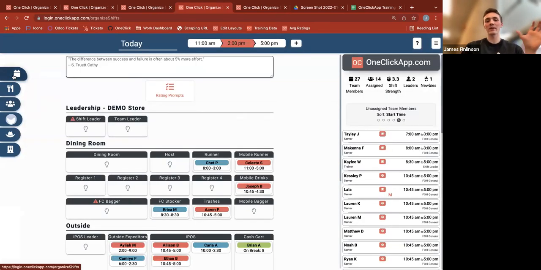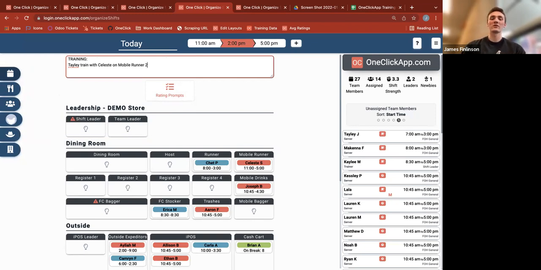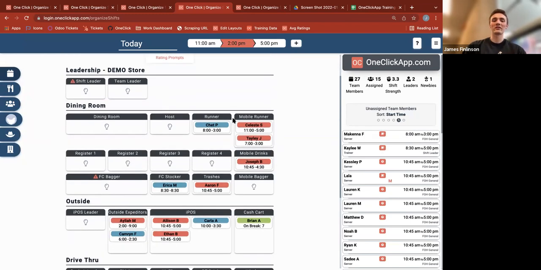So that's about customizing and getting OneClick set up for you. You asked, how do we assign a team member to a trainer? One thing that customers will do is use the notes box at the top of the screen in OneClick, and they'll type something like TRAINING in all caps. And then they'll say, Kaylee, train with Celeste on mobile runner, between 2 and 5. Then they'll put Kaylee, Celeste, mobile runner, and the box will expand to fit both Celeste and Kaylee in that position.